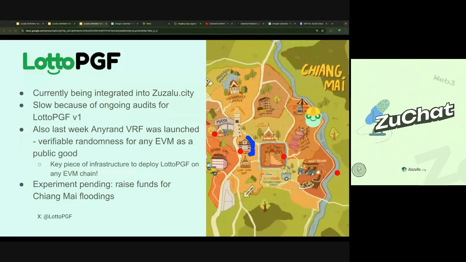So we're integrating with Zuzalu.City. You saw Reno talk about it, mentioning that you will be able to use LottoPGF as your ticketing solution, and while you're buying the ticket to the event, you also get a lottery ticket as an additional incentive to buy, and then you can win a jackpot, which is a percentage of the prize pool. So this will go live soon.